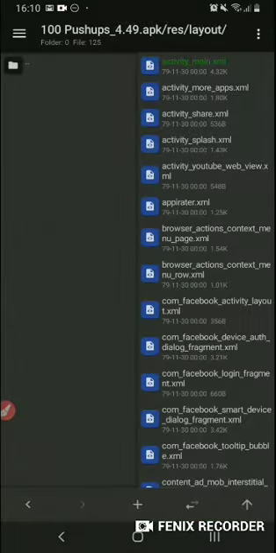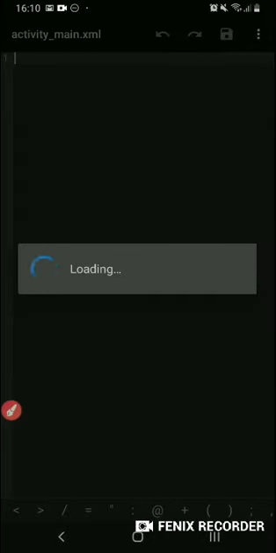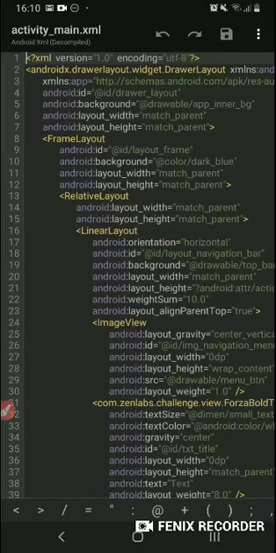So let's go to the main one. It's selected here in green. So let's go inside the file and decompile it. You can use APK Editor Pro, no problem with this.